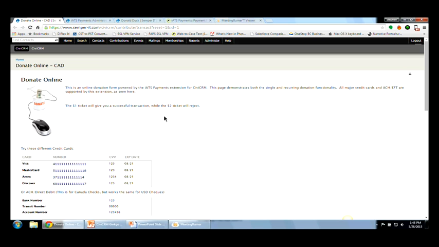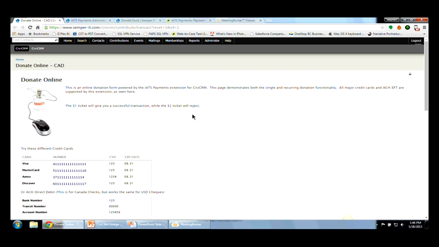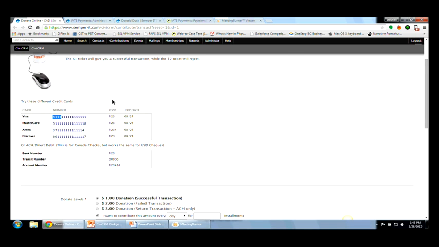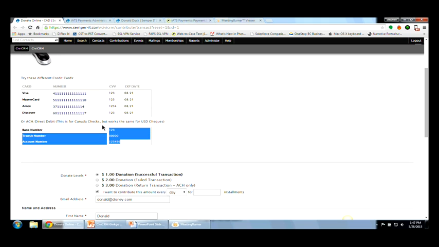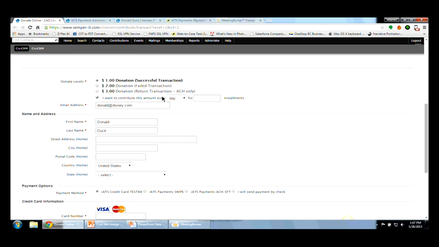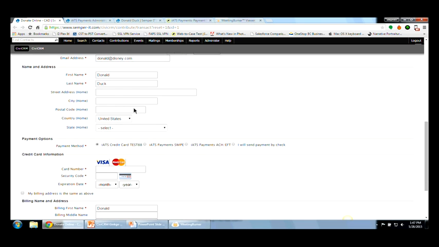So can you still see? Can you see my page? So what you'll be able to see now is a donation page within CiviCRM. It's a very, very simple one. It's just one that we set up for test purposes and for demonstration purposes. These are the card details, our test card environment, as well as our ACH test account details. So I'm going to do a $1 donation, for example.